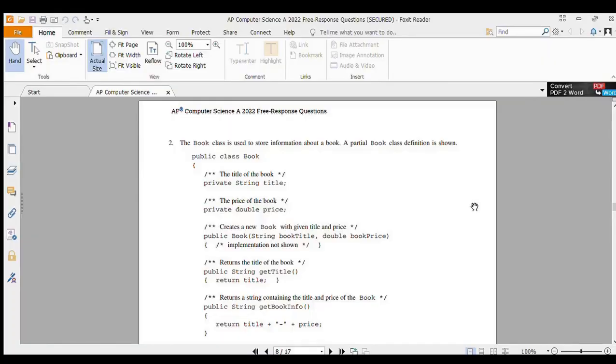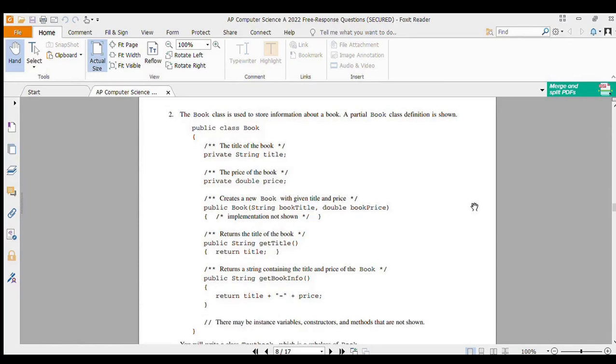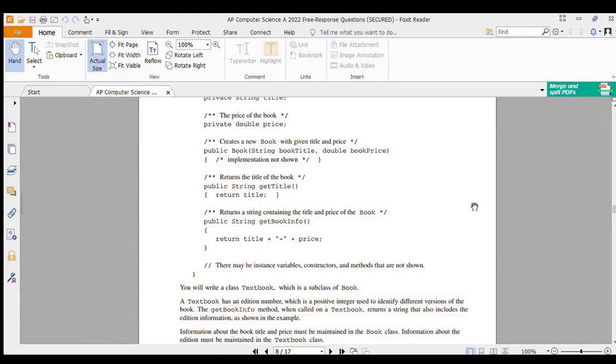For the first part of question 2, we're looking at the Book class. It has a private String member title, a private double member price, a public Book constructor that takes the String argument bookTitle and a double argument bookPrice, a String method getTitle, and another public String method getBookInfo. This is the picture you draw for the Book class.